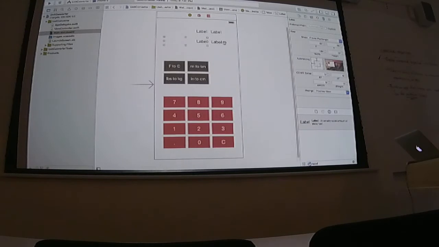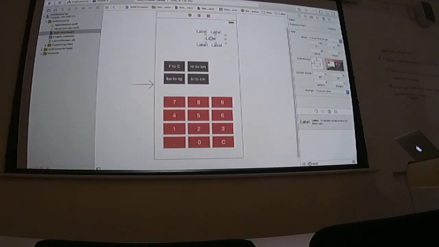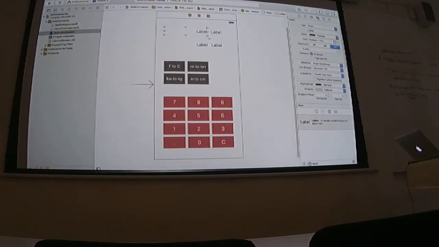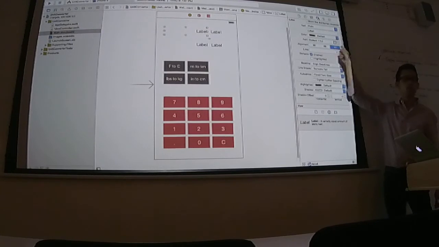If you want to put another label in there that's just an equal sign for being pretty, go ahead. You can go ahead and do that too. Where did you see the right justify? I'm just looking for it. It's under the attributes inspector. It's up at the very top. It says alignment.